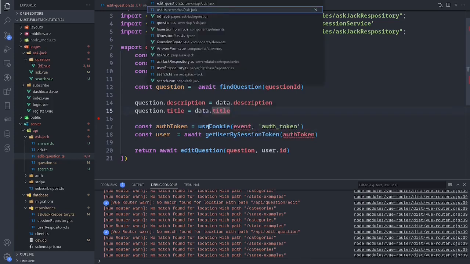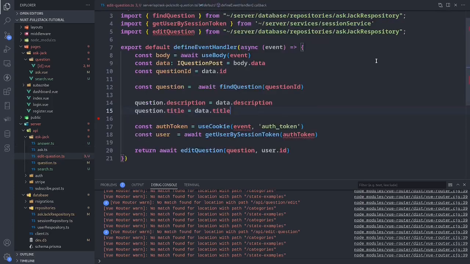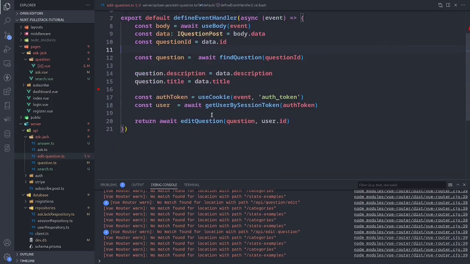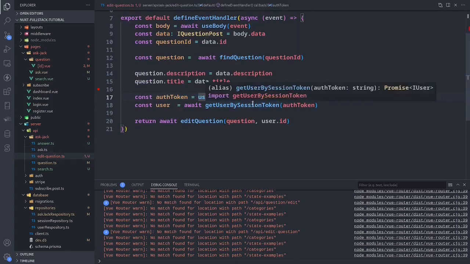I'm not importing that here. So if I use cookie from H3, then it will work. It's funny that it says that instead of missing import statement. But once you have the import statement, then it will work. And you could actually clean that up a little bit. You don't need that REQ on there.